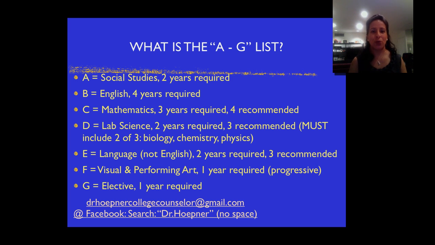A foreign language or modern language, a language that's not English, 2 years are required, and 3 is recommended. And I dare say that actually 4 is recommended. Visual and performing arts, it's 1 year required. And they must be progressive, a progressive set of classes.